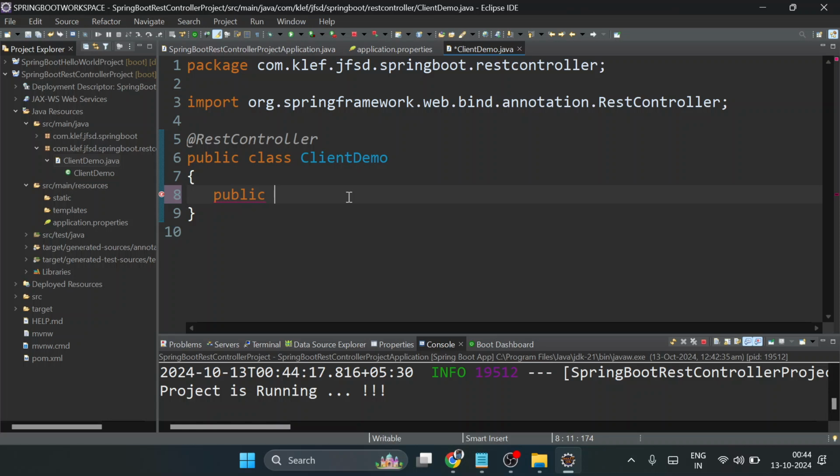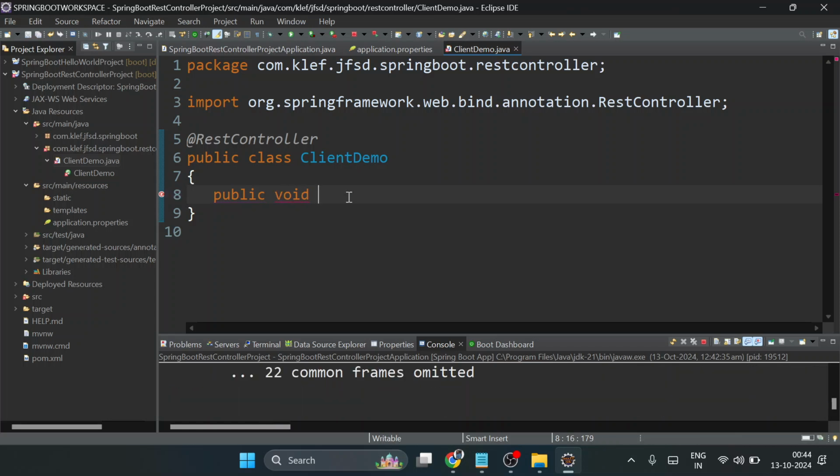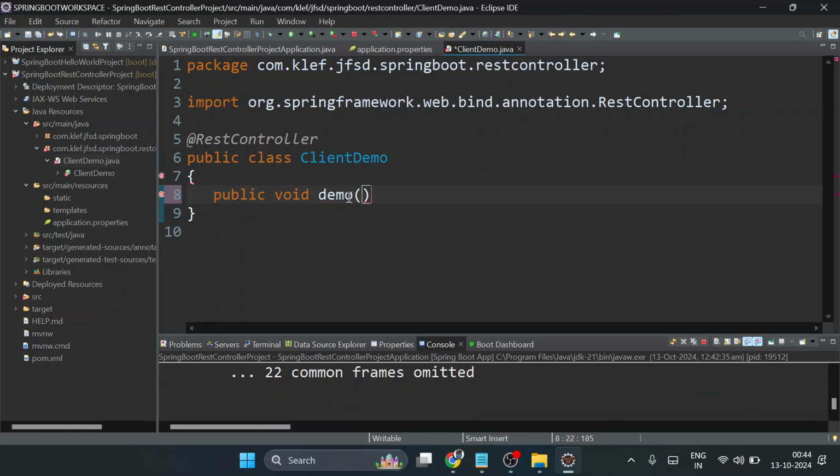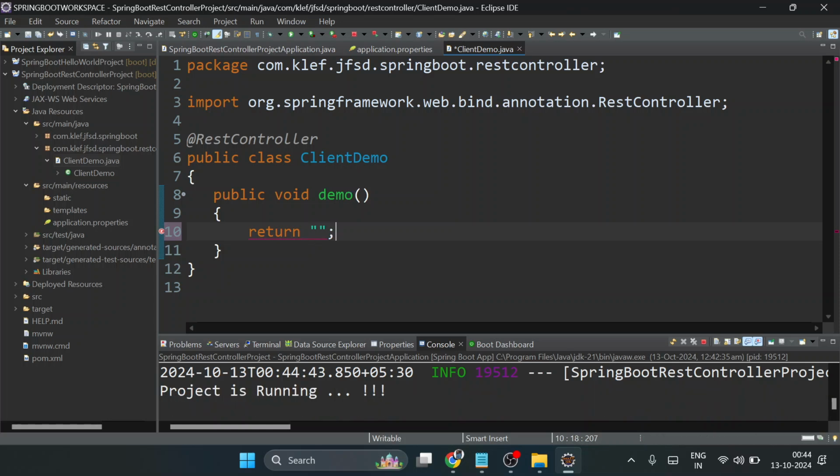Generally, let me just take a method called public void, because I don't know the return type. Let's go ahead with void only, because when we start with any kind of task, initially we don't know the return type. Let's take demo, and return. I just want to print a message called Spring Boot series. I'm getting an error, so we need to change it to String.